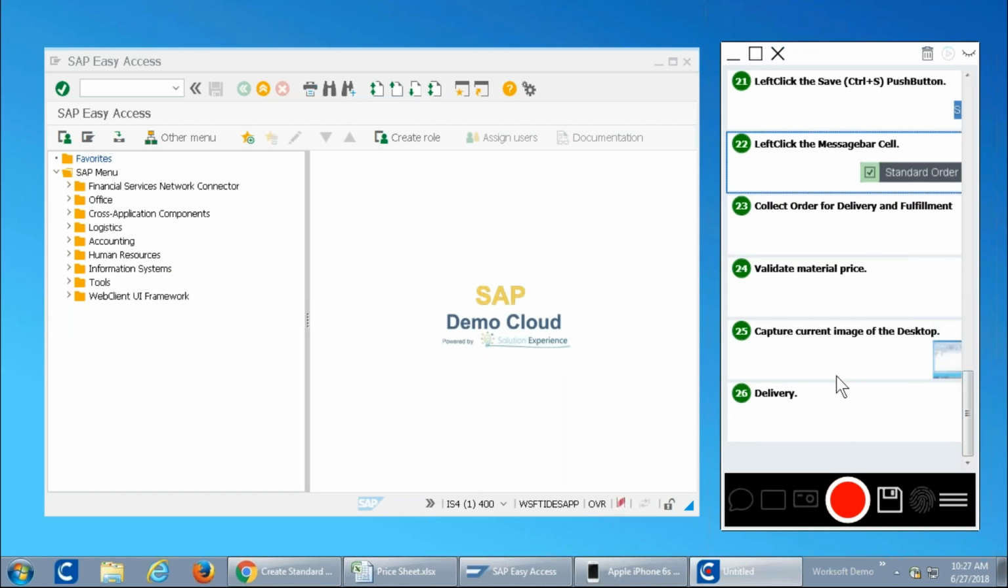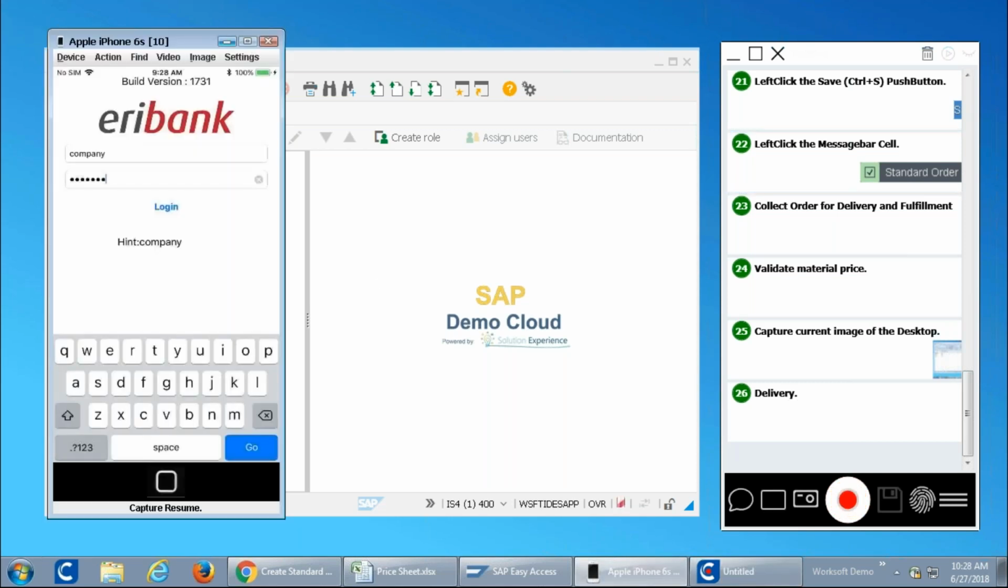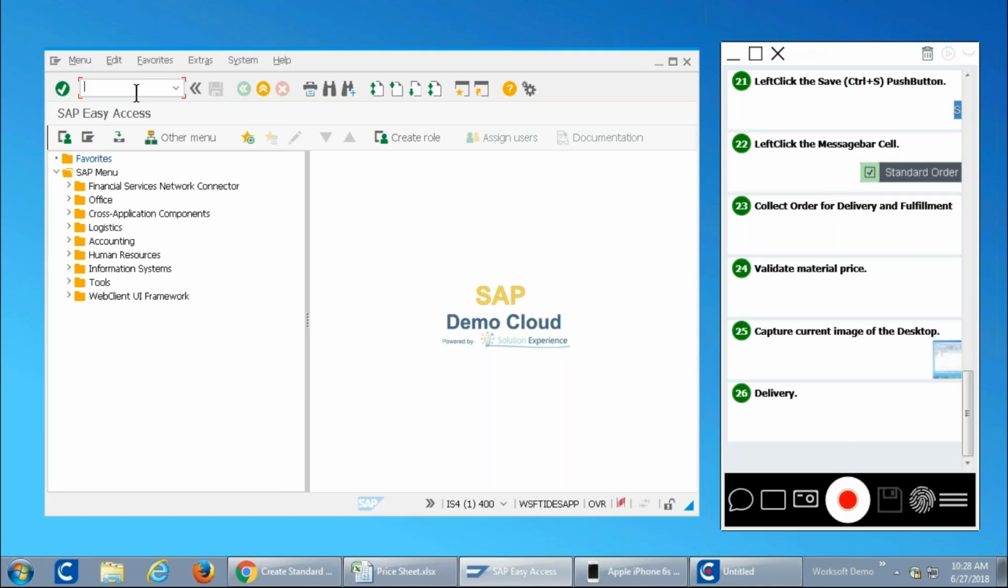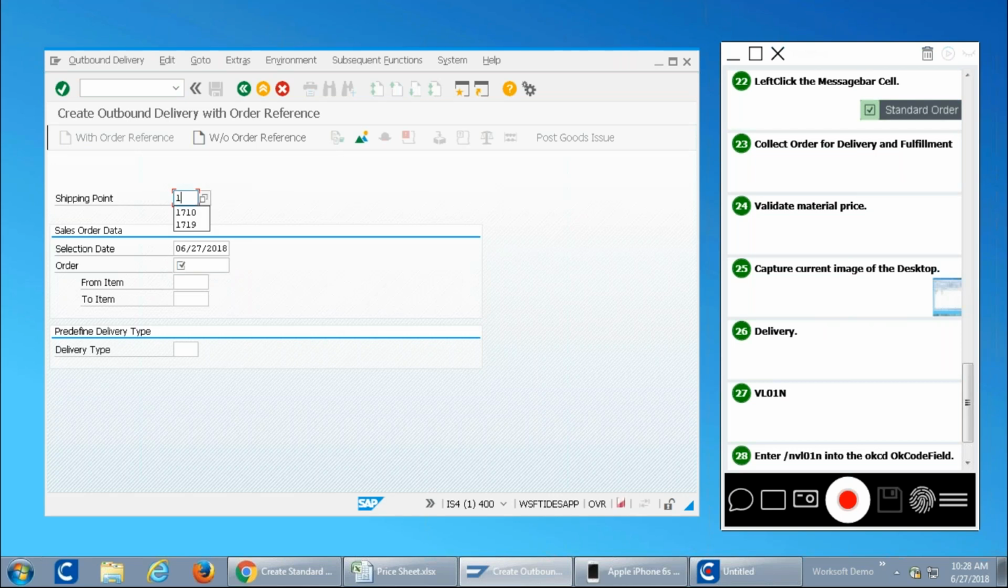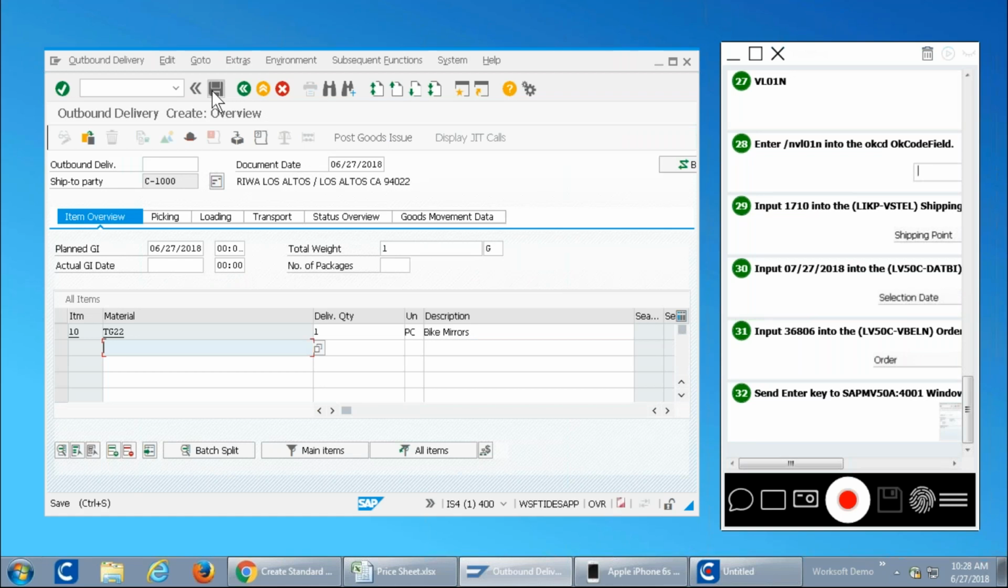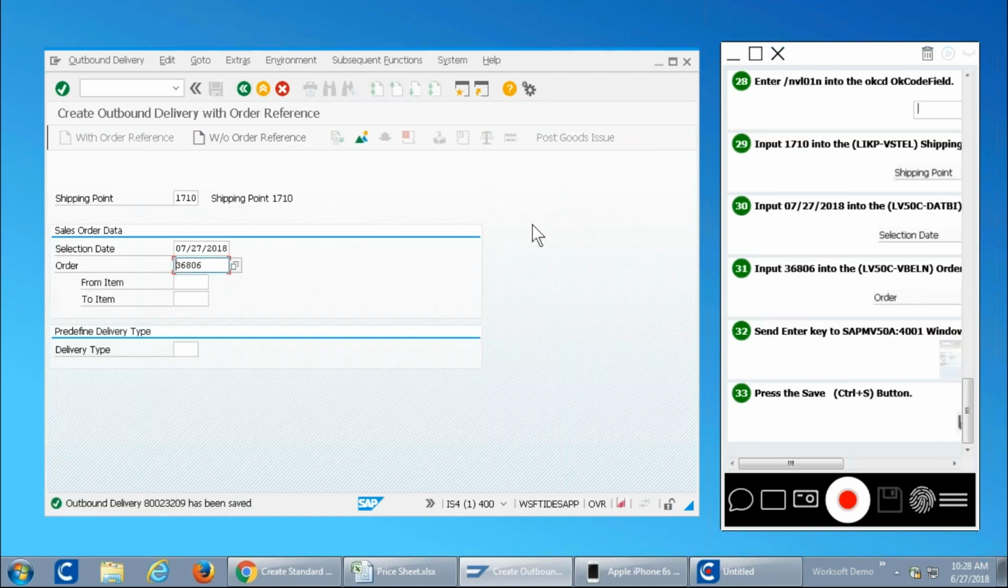So I've got the documentation of this content along the way, and what I need to now do is the delivery for that order. So I'm going to head for the outbound delivery, and put in the necessary information, and save the delivery. And additionally, we want to live touch that.